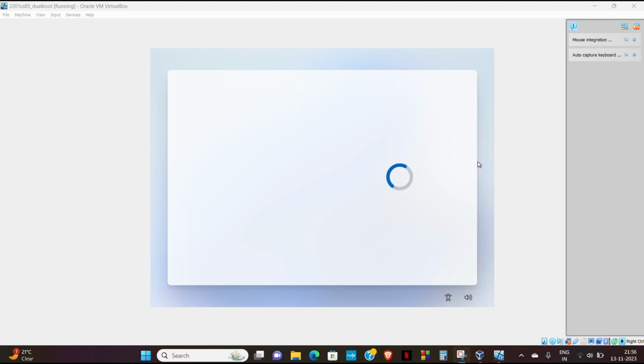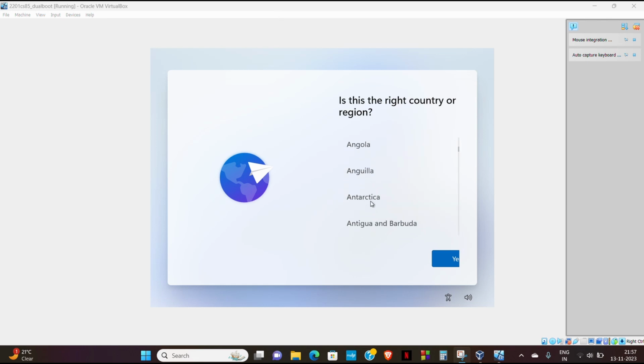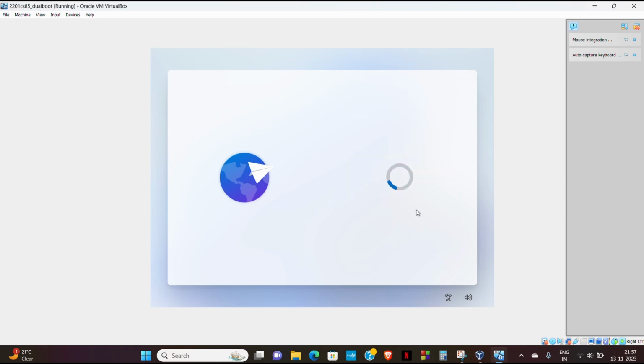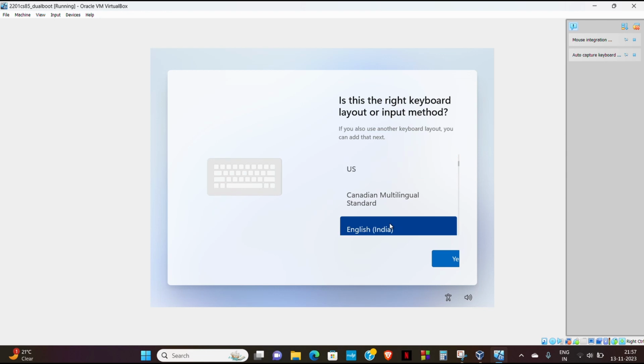So now it will be showing a couple of questions. You have to set them. So you have to choose your country or region by the drop down menu, then click on yes. Then you will choose the right keyboard layout. Then if you want to add a second keyboard layout, then you can go ahead, but for now I'm skipping.